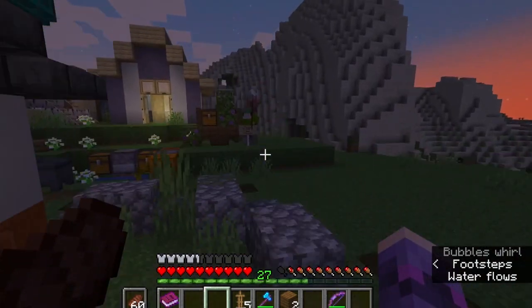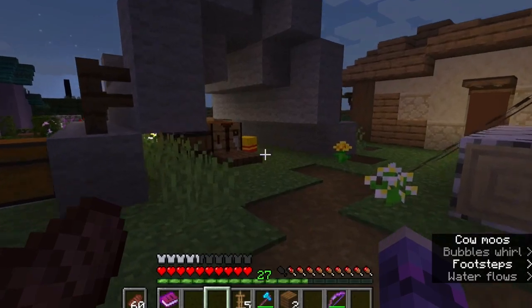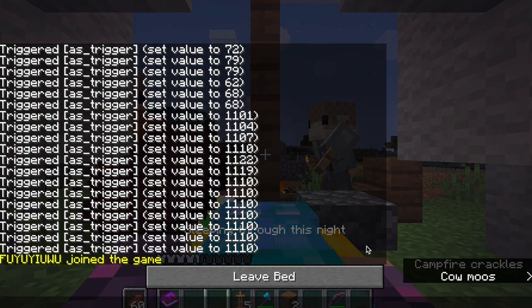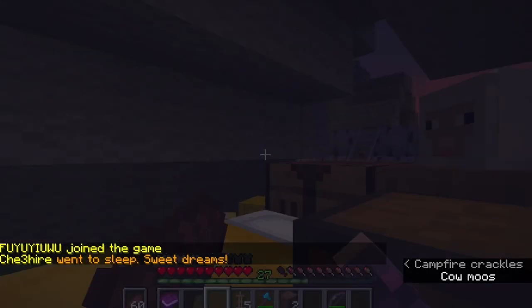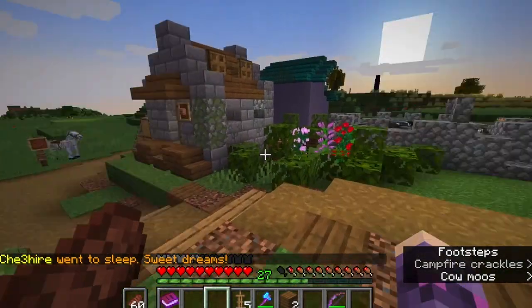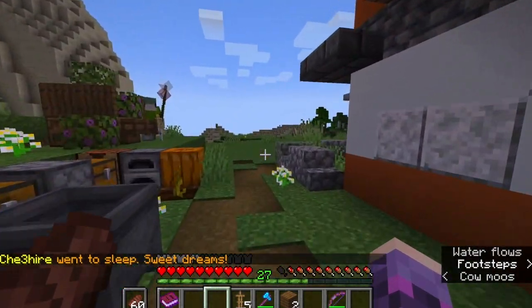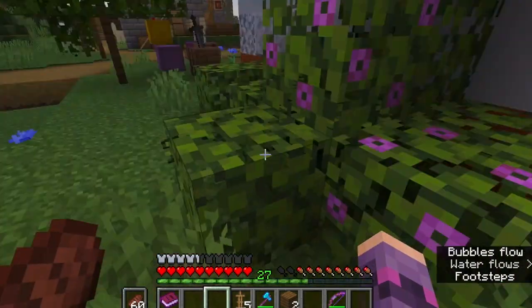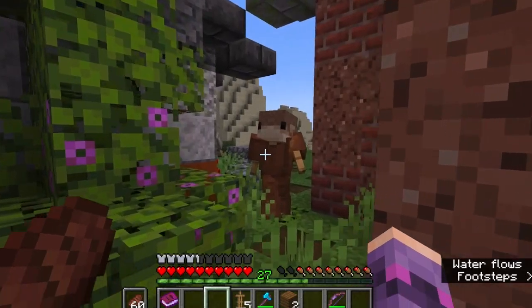I gotta sleep first, or baddies will spawn, and I wouldn't like that. I wouldn't appreciate that at all. Okay. So now it's looking pretty good.